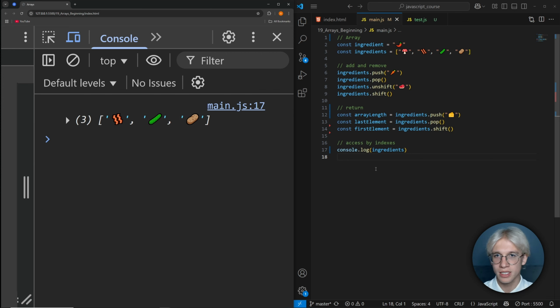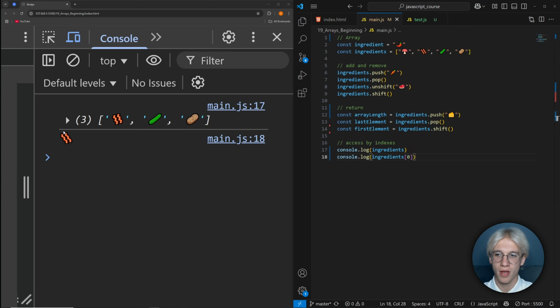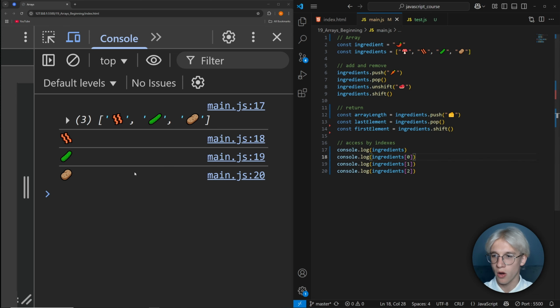And why this is helpful is because we can get access to a specific element by index. I wrote ingredients to the console, and now if I use square brackets and then I will put 0, you see that we have a bacon in the separate line in the console. And notice that we still have this element in our array, but as you see, I can get access to this element using the index.